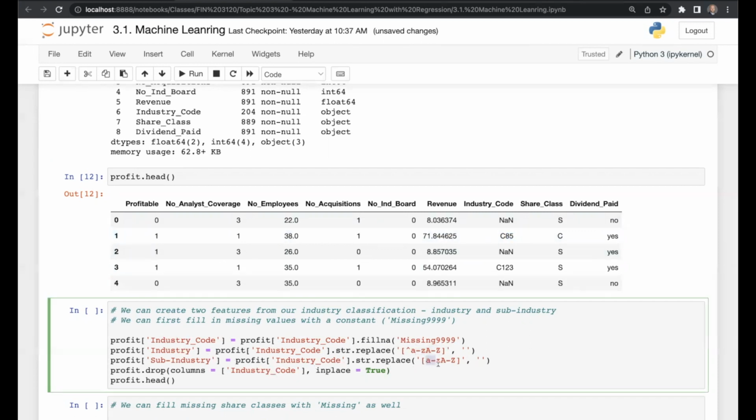Sub-industry says anything that is a letter, replace it with missing or nothing. Remember, there's no caret in this one. So it's going to go through and find any letter and replace it with that. And then it will be the sub-industry.